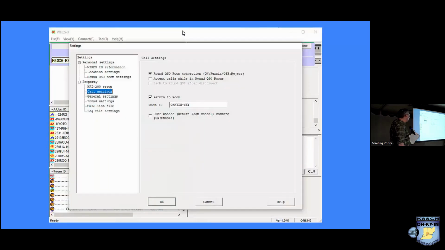In this window here, we have the 625 machine set to automatically go back to the Okayan NKY room whenever somebody disconnects from a room. So this will always be in a room. If somebody doesn't have it in a different room, it's going to go back to the Okayan NKY room. And that's what's happening here. We'll see how that bit me later.